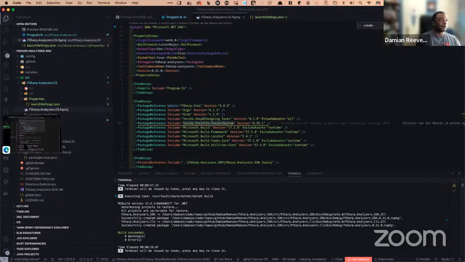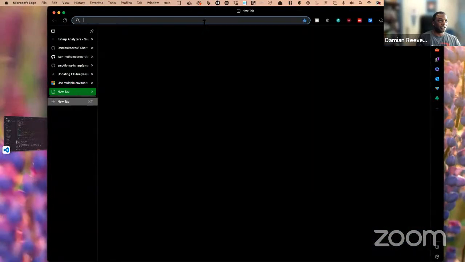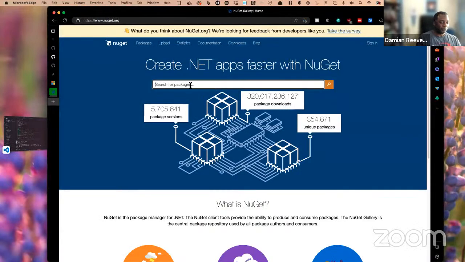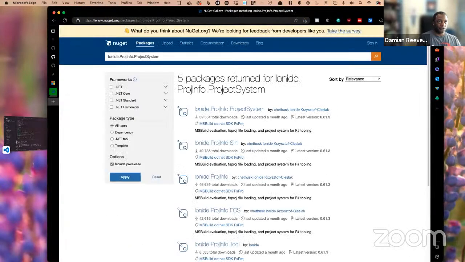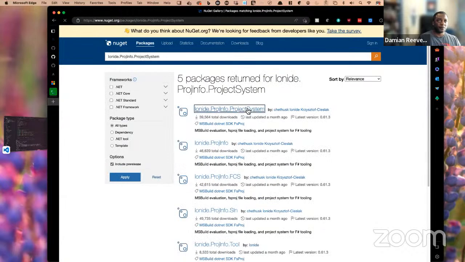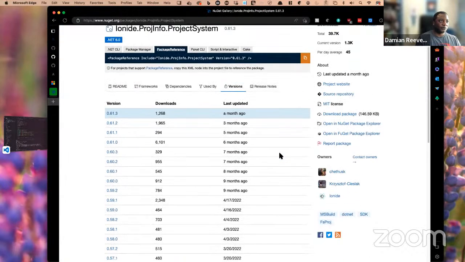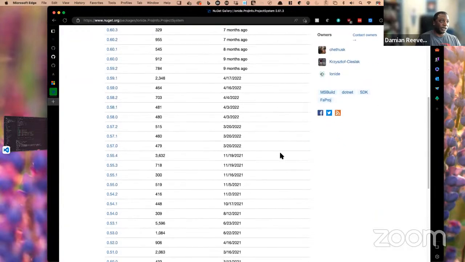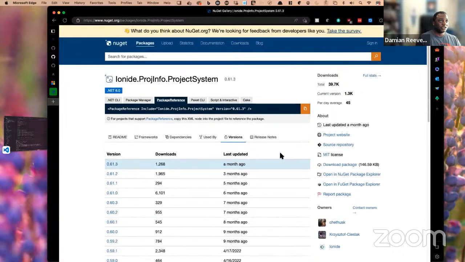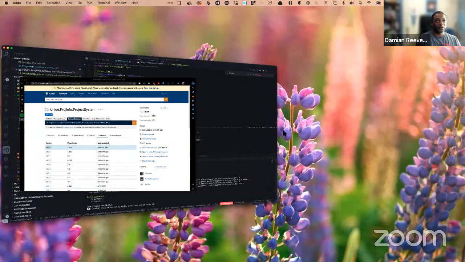Yeah, and I like Florian's suggestion that perhaps it's this ProjInfo. Not sure what the latest version of that one is. Oops, sorry. Project system. All right. So yeah, that is pretty old. I guess we can try just updating this and see if it compiles first.